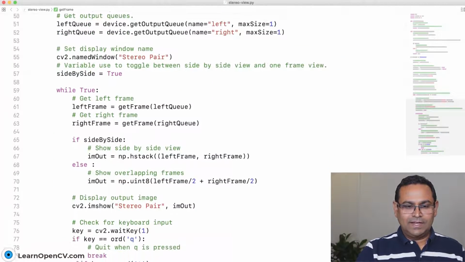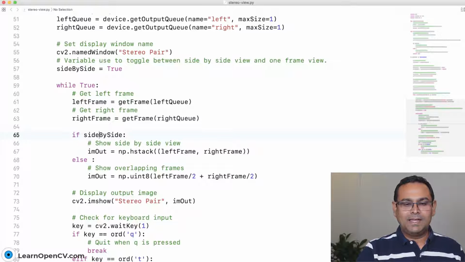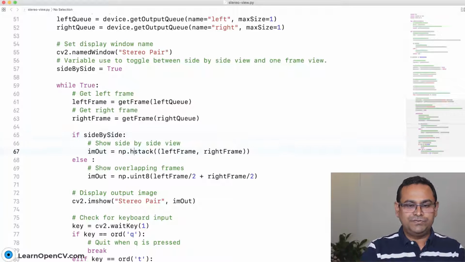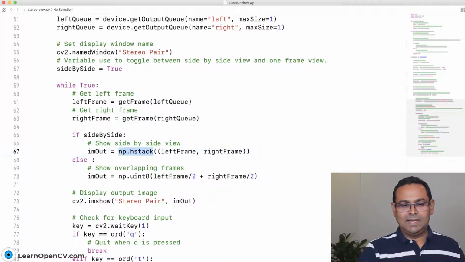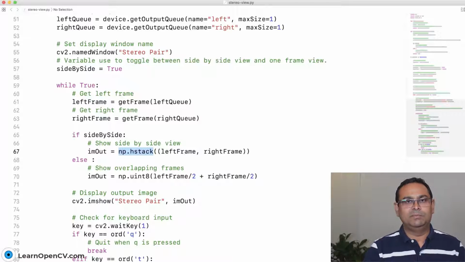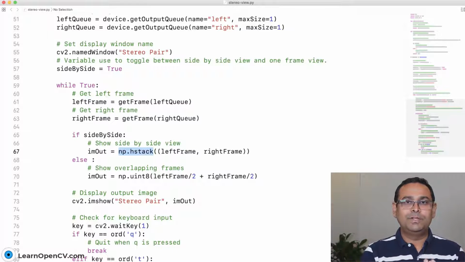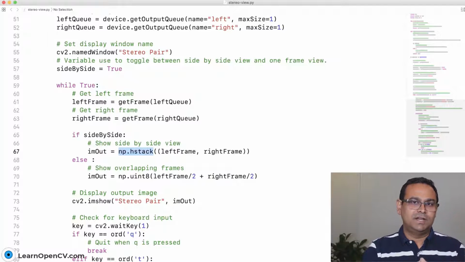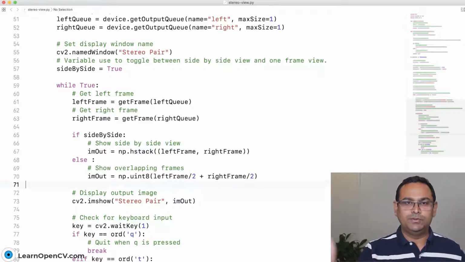Okay, so we get the left frame, we get the right frame, and based on whether we want the side-by-side view or the merged view, we are basically stacking side-by-side, and np.hstack helps us do that. For people who are familiar with NumPy, this will be very familiar code. For people who are not, hstack stands for horizontal stacking. So you can use hstack to stack two frames of a video, two images.